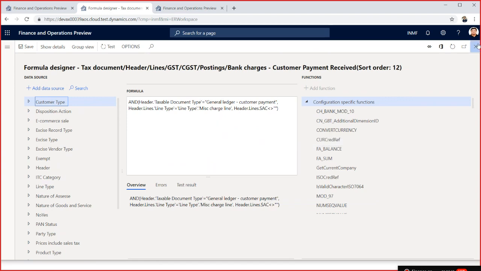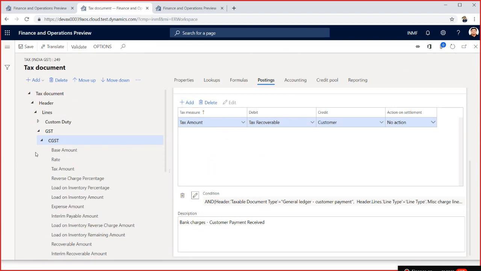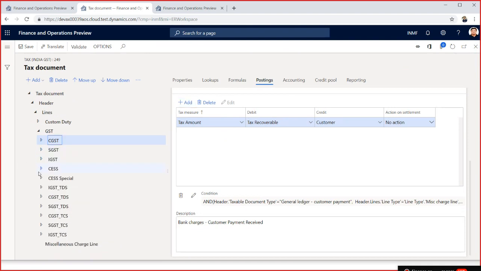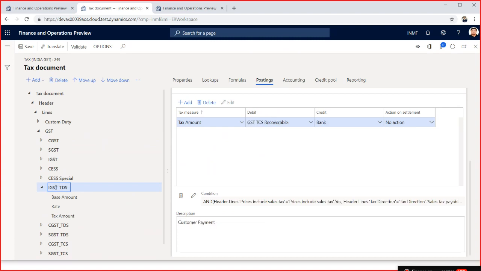Now we have another scenario which you can follow, and that is the IGST TDS. It is not there. So what you have to do is go here and add a new component, IGST TDS. You have to define the base amount, rate, and tax amount. It will be similar to the other two components there. Only the posting difference will be there.